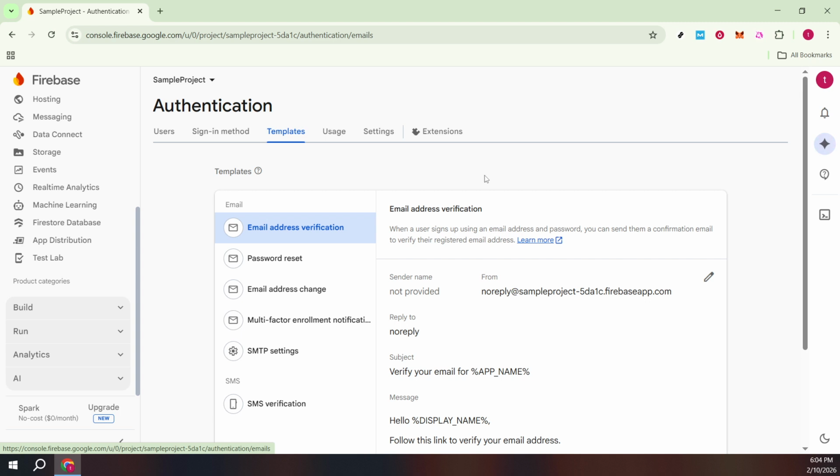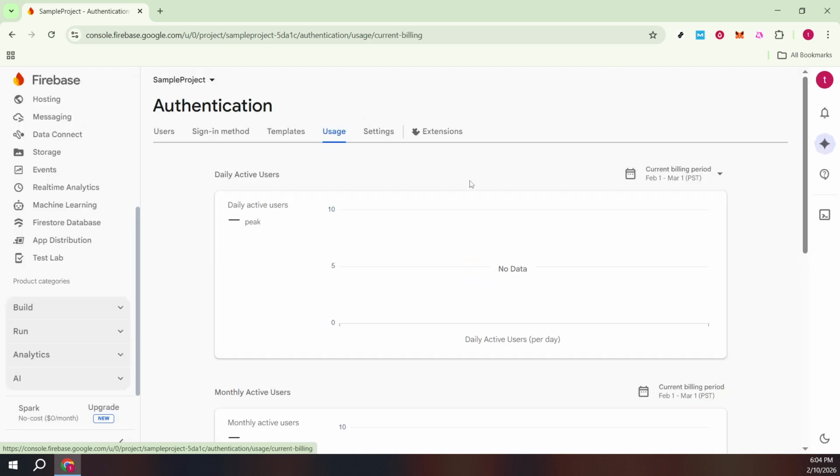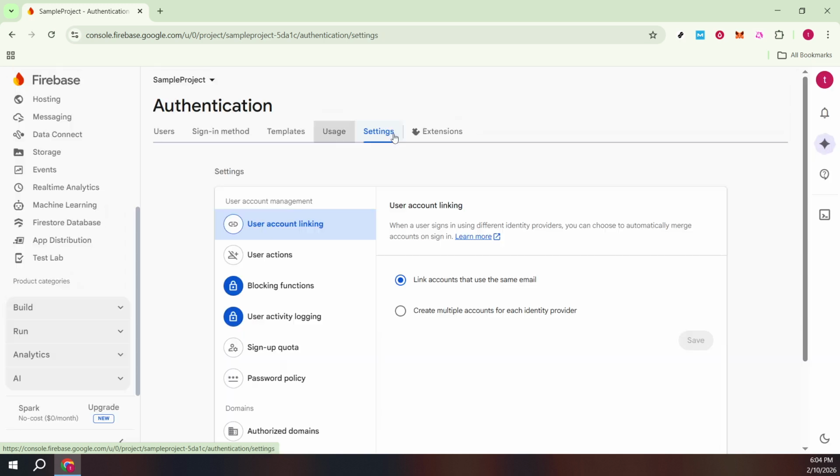Head over to Settings within Authentication. This is where you'll find important configurations such as authorized domains, reCAPTCHA behavior for phone auth, and other general controls. For Google Sign-In in particular, make sure your app's domains are authorized here so sign-in requests aren't blocked by domain restrictions during development and production use.